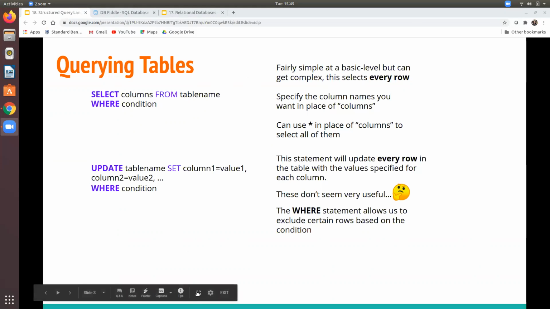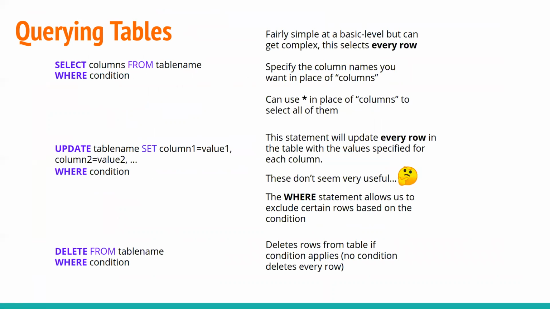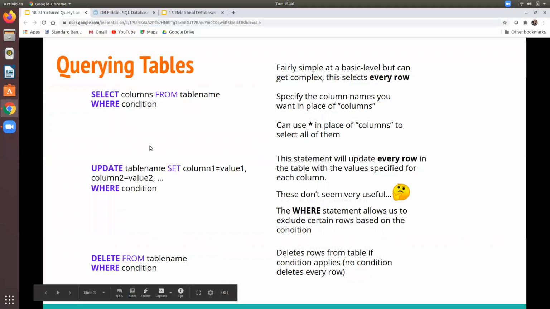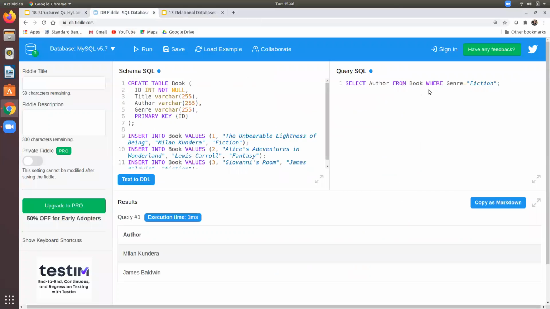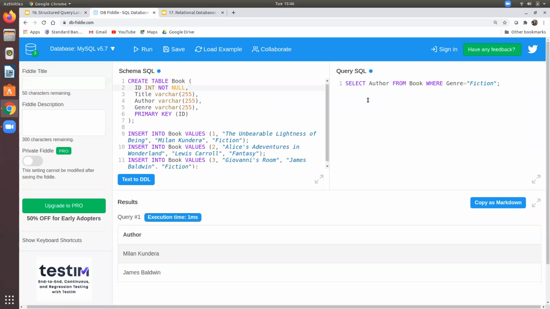Okay, let me show you one more thing before we take a break because it's very similar. You can also say delete from table name where condition. Okay, so for example, and again, it just makes sense. If you understand select and update, you'll understand delete. So let's say we want to delete Alice's Adventures in Wonderland from the database, or we want to delete all fiction books from our table. So we're going to say delete from book where genre equals fantasy. That'll delete all of the fantasy books from our table.